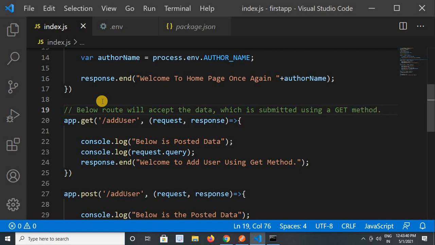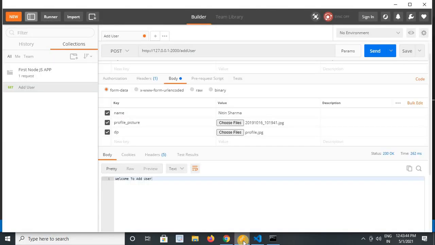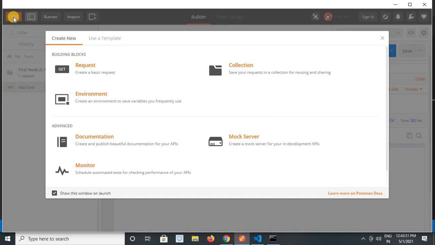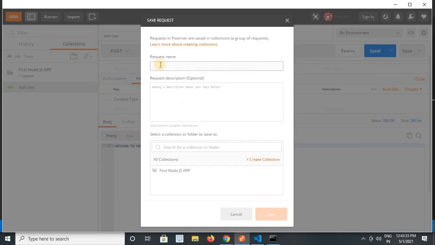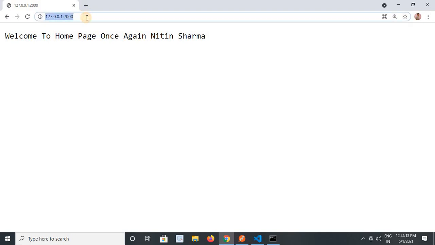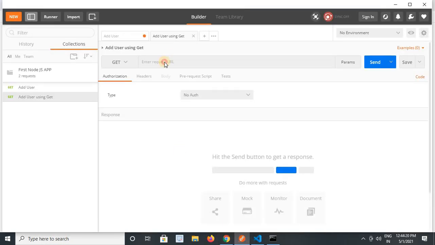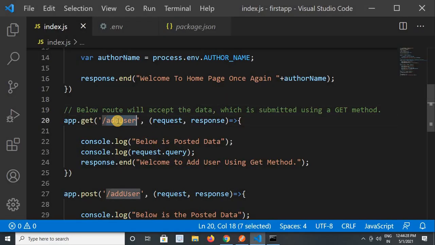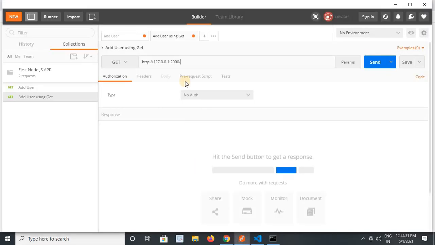So now I will test it. I will open Postman once again, and I will create a new request to test add user using get, and the collection is the same. Save to first add request using get, and then I will put the URL. Here I can see we are running our Node program on port 2000 as we changed in the last video. So firstly I will mention the URL, then I will put the route name which I have defined to accept the get data, add user.